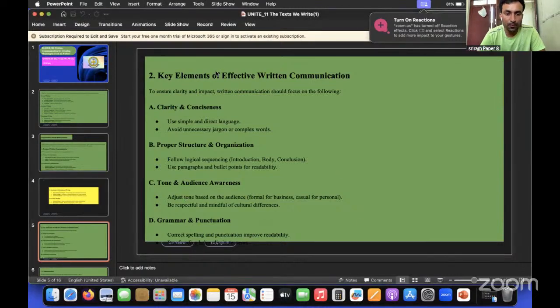Proper structure and organization, tone and audience awareness. Adjust tone based on the audience, formal for business, casual for personal. Be respectful and mindful of cultural differences. Grammar and punctuation: correct spelling and punctuation improve readability.